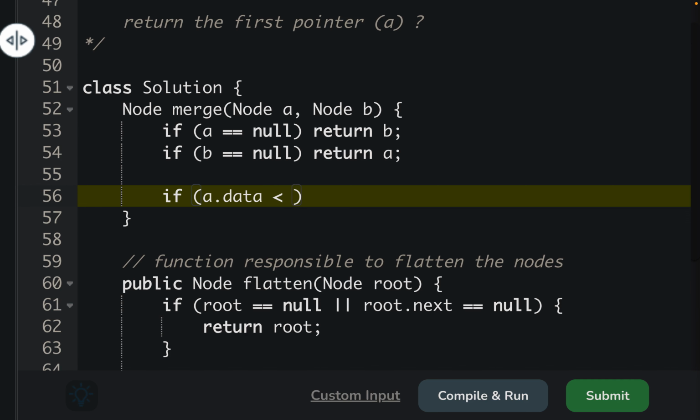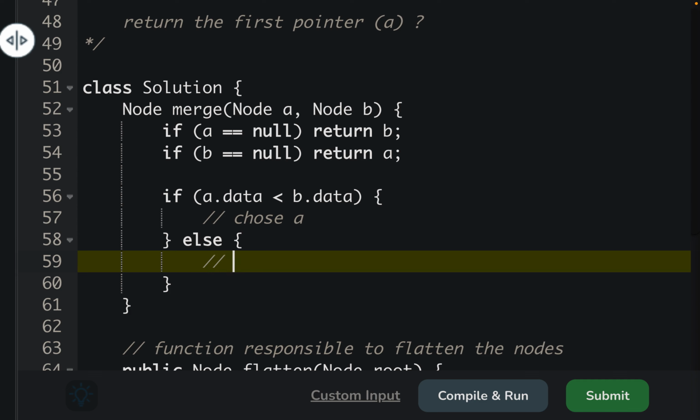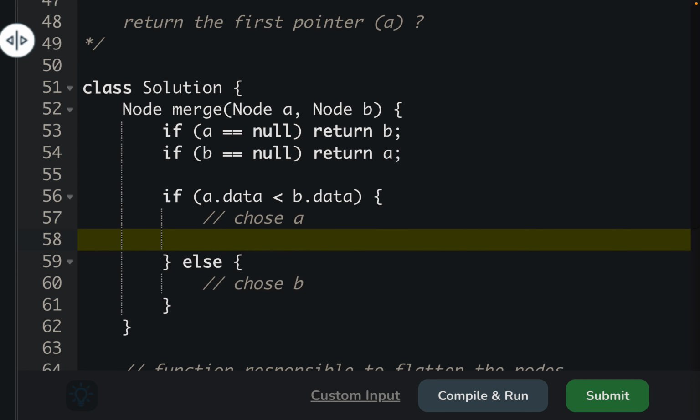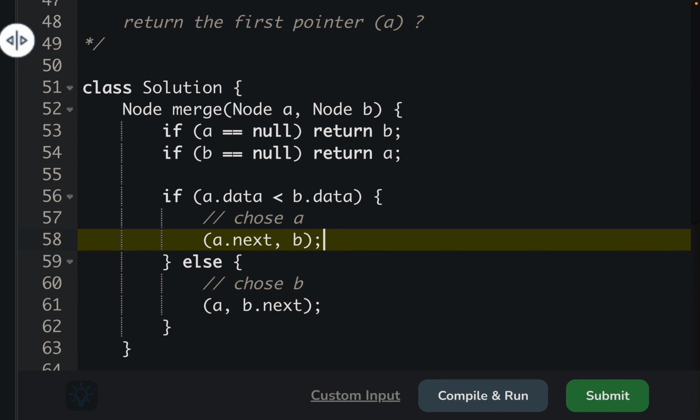So if a.data is less than b.data, that means a is small, so choose a, else choose b. What do I mean by choose a? I mean that I wanted to choose a.next, and b with b. I will not increment the b pointer because I have not chosen B, and here I have chosen B, I will increment the B pointer because I have chosen it. Now choose A means A.next is equal to merged list.